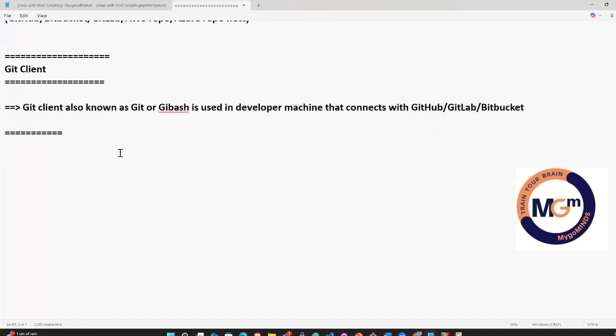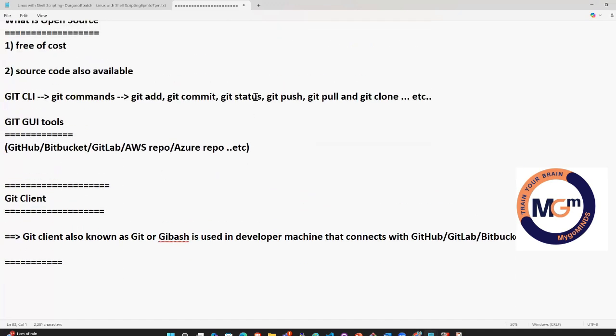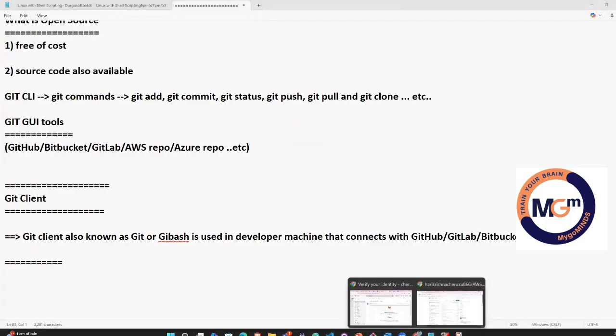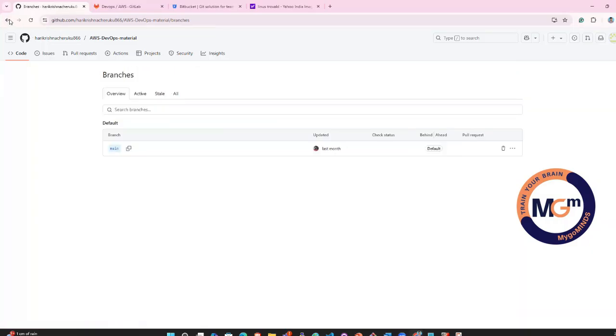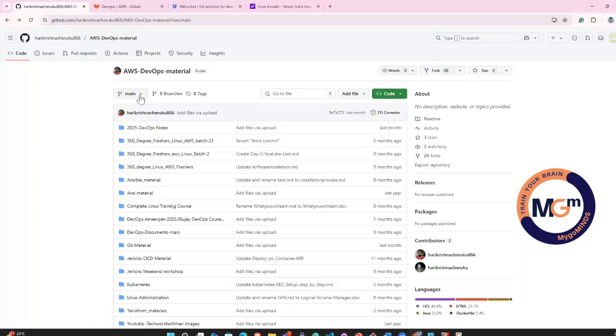Now you understood the repository, right? The repository is to store the code. For example, AWS DevOps material is the repository. What is this, guys? This is main. How many branches do we have? Every repository contains branches. Whatever is in the production environment, that code will be available under main.